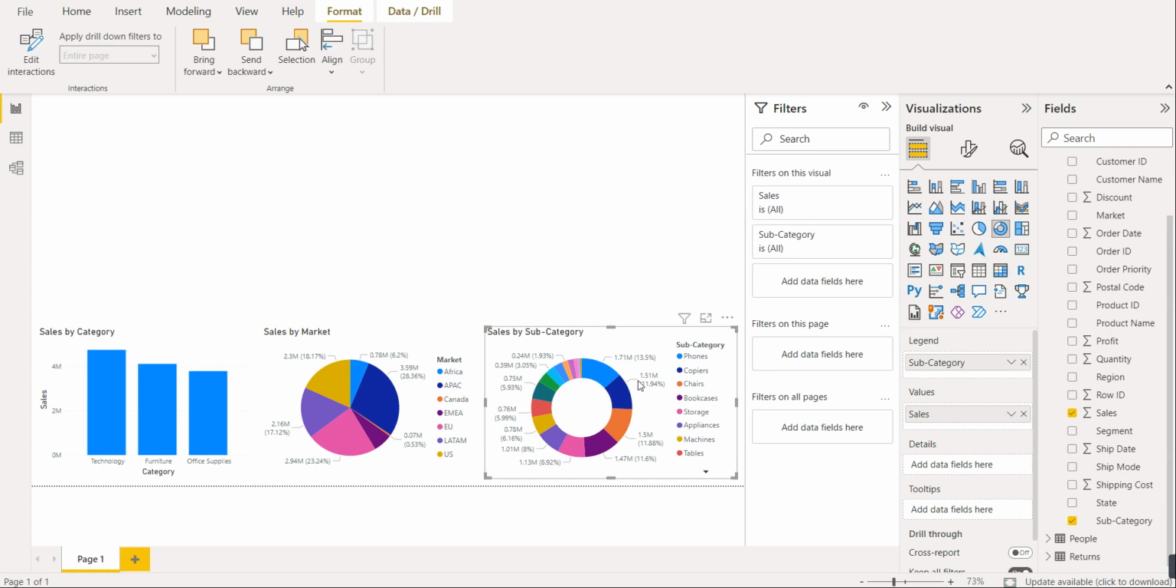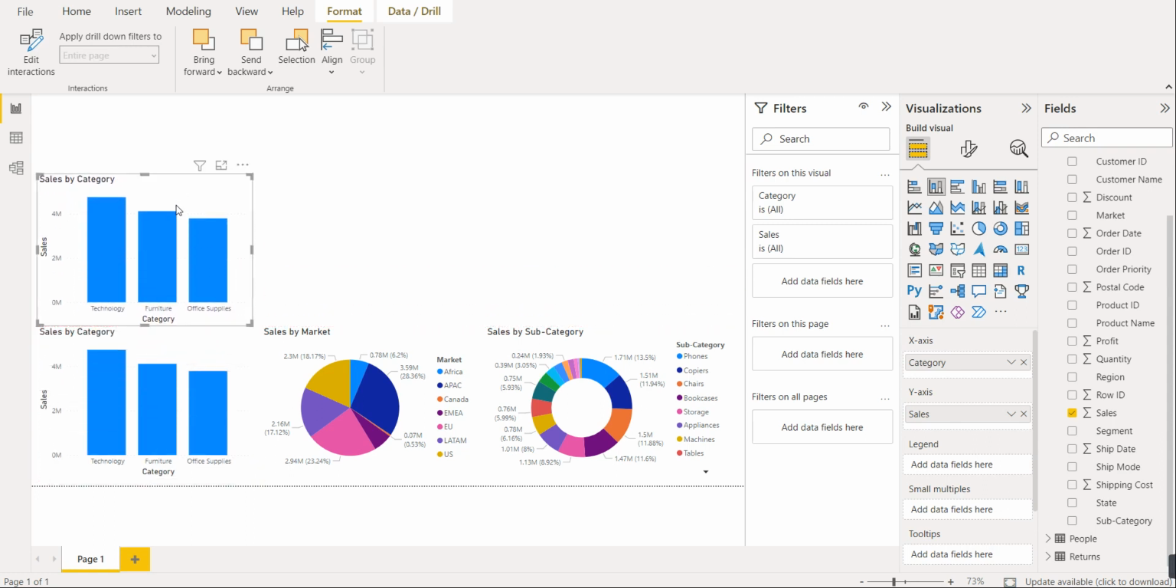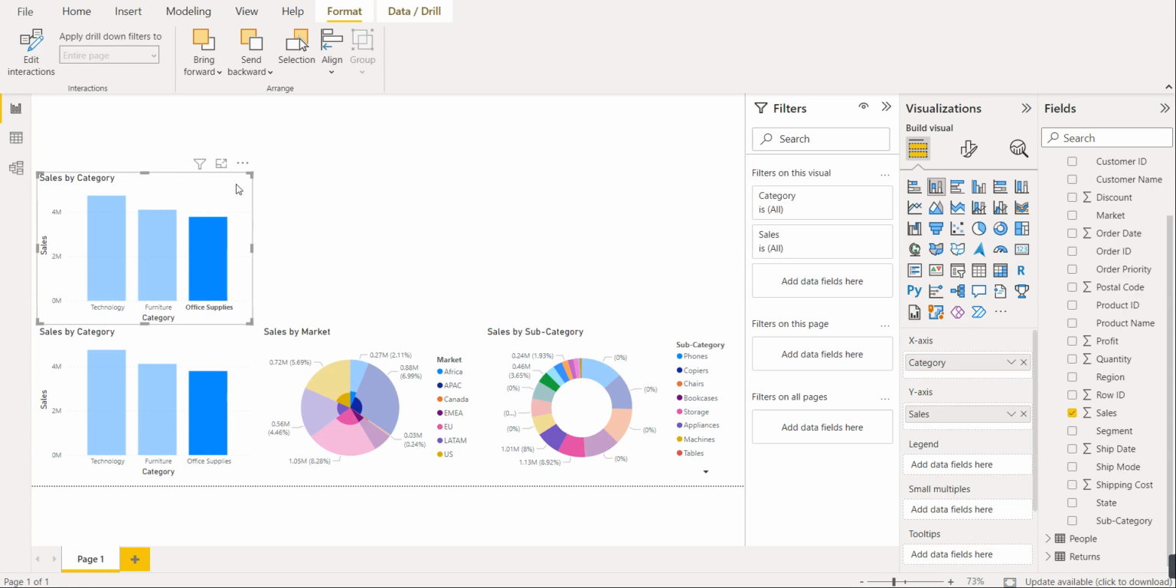The next visual which we will create will be a tree map. It will be sales by region. So what we will do, we will just copy this, and I'll align this one.